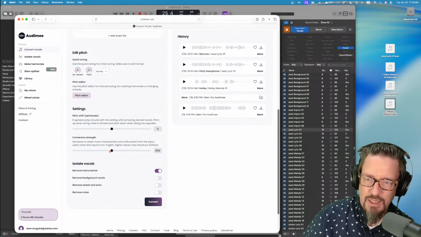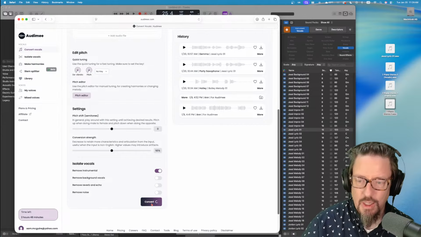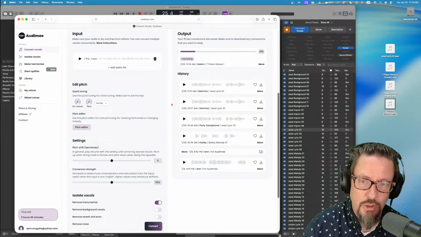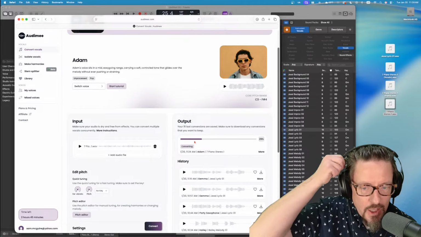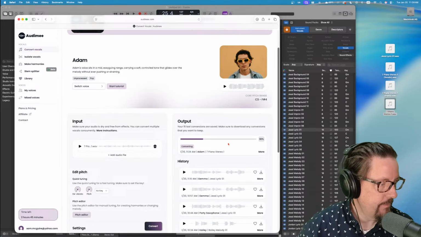I'm going to go up to, I like going up to 50%. I'm not sure, I need to test more of the percentages out, and then I'll just hit convert and see what happens. This is, like I said, a lot longer than the little loop we did before, but we're already at 30% done. We'll see what happens.